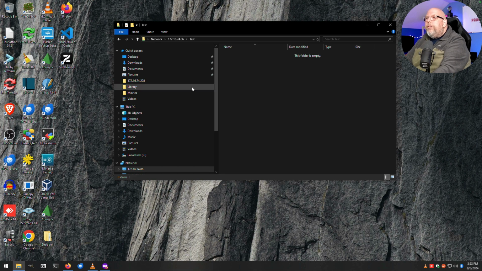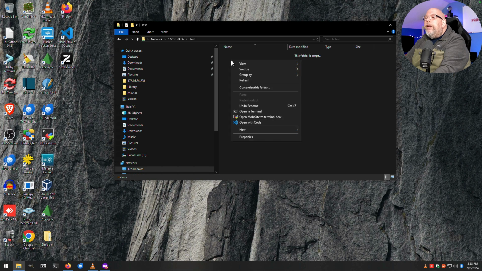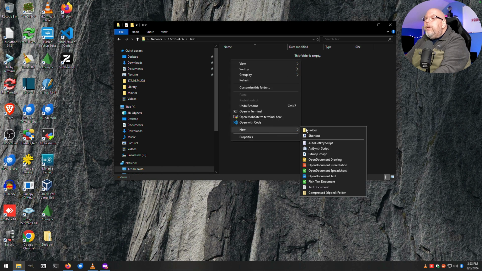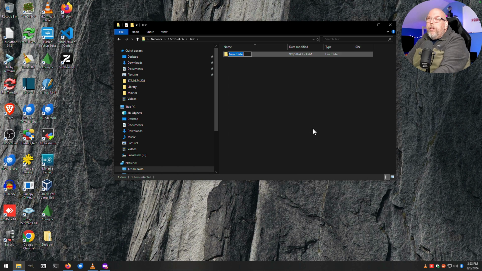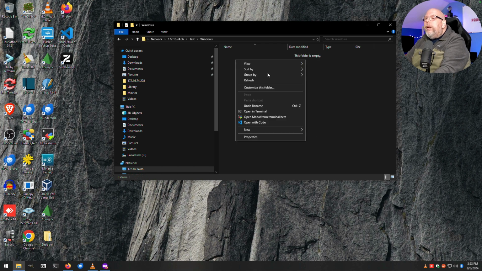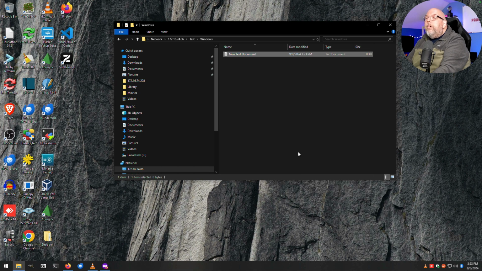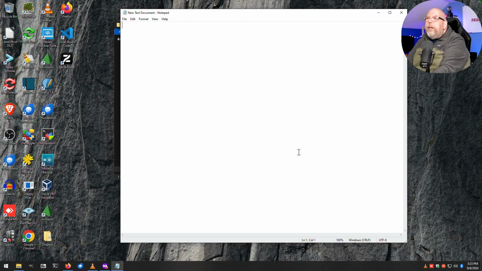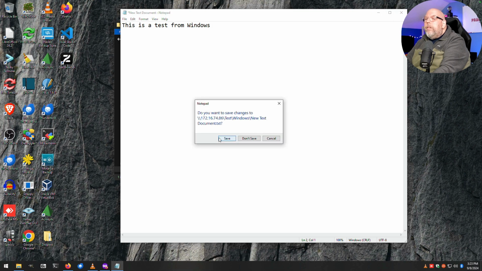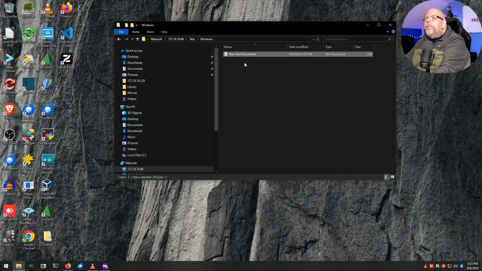All right, so to show this is working, we're going to right click over here. We're going to say New Folder, and we're going to call this one Windows. And just for grins, we can go into that folder. We can right click and say New, and we'll say text document, hit enter one more time. This is a test from Windows. Close that, save.